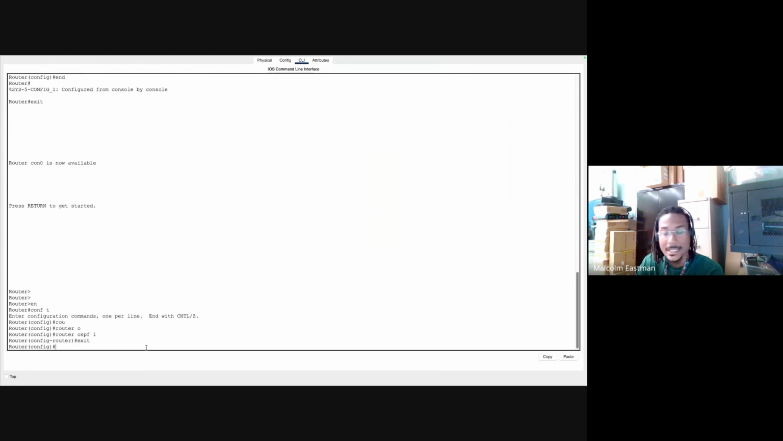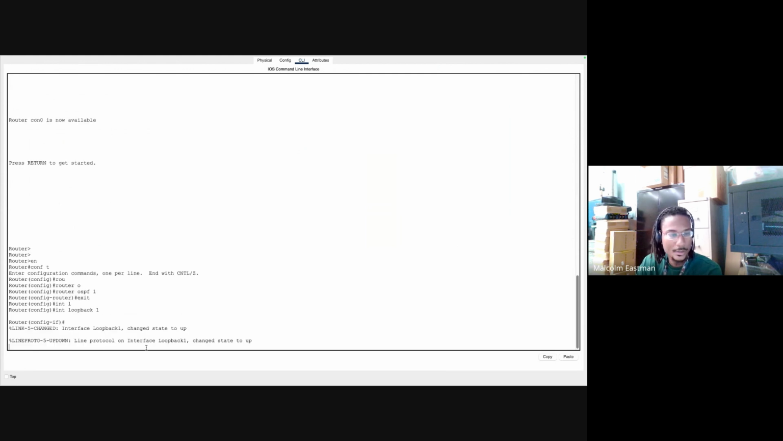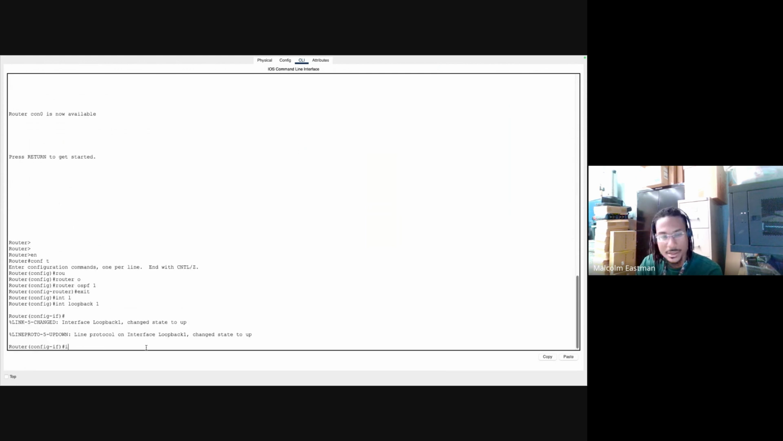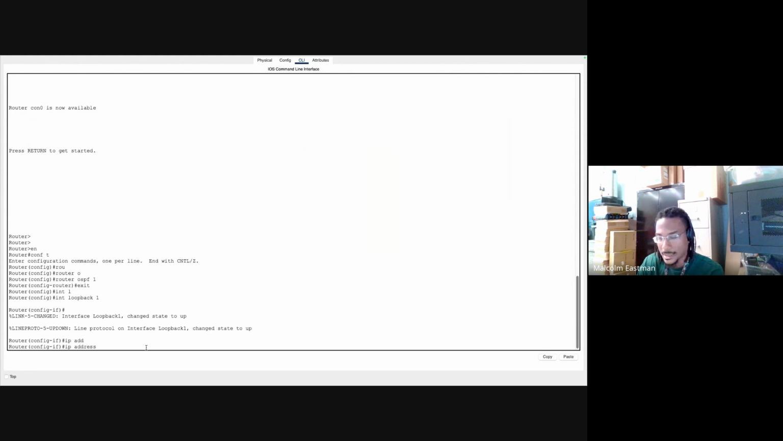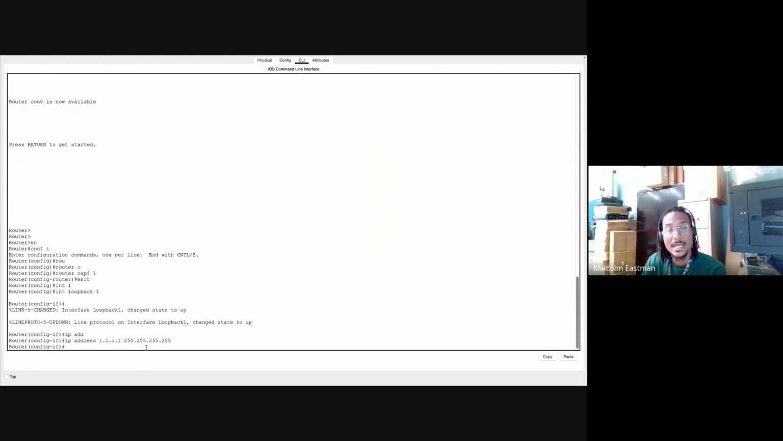And then I'm going to create my loopback, right? So this is for router 1, interface loopback 1. And then I'm going to add the IP address, and that's going to be 1.1.1.1, with the mask 255.255.255.255, right?